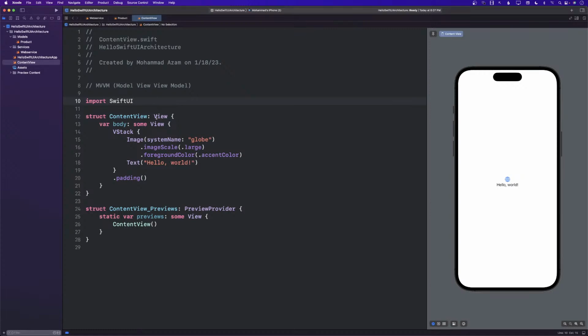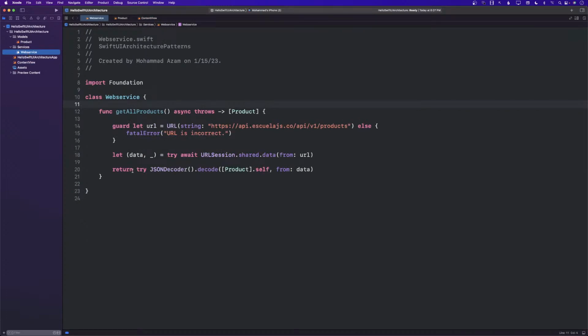Okay. So if we want to perform MVVM, we obviously need a couple of things, and this is common for probably all the architectures. We need some sort of a web service layer that is going to get the data. So you can see over here, I've already created a very simple, plain, basic web service layer. It is called WebService. It has a function called getProducts, and it's going to return you all the products. And that's pretty much it.